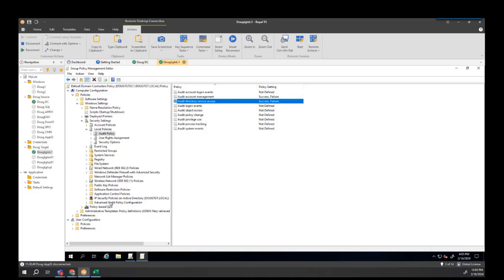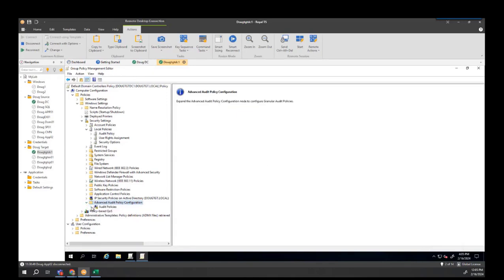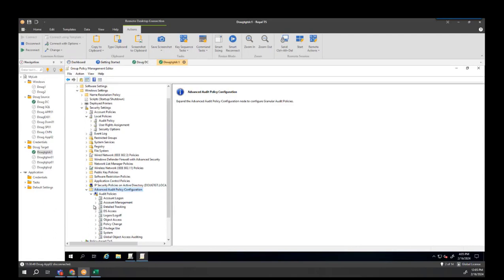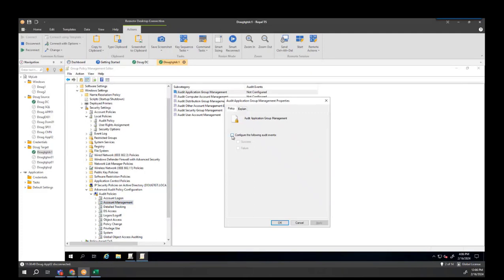So we're in the same section here. We just want to go down to the bottom where you'll find the advanced audit policy configuration. We simply want to expand this, and then we're searching for the account management. Under account management, each one of these should appear in the list defined by their success and failure. So in my case, they haven't been configured yet. So I'm just going to go and set each one of these.